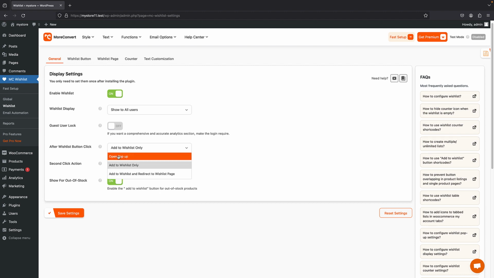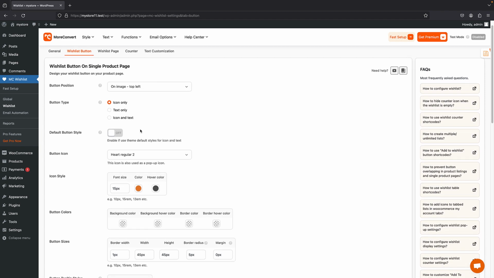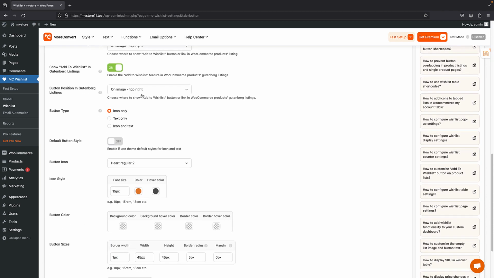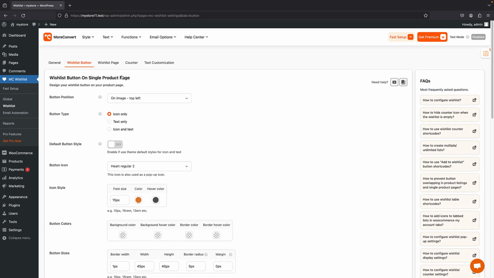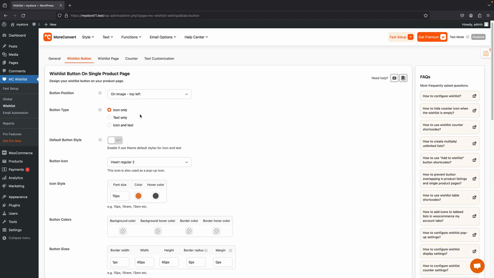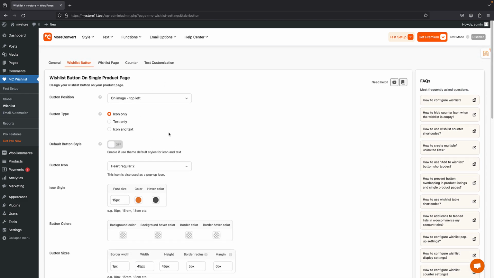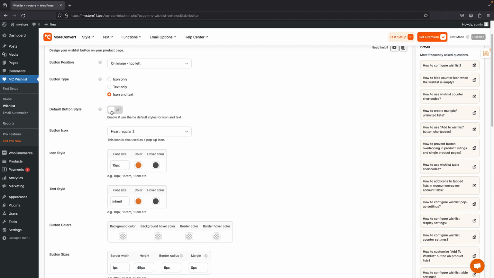Also, you can change the behavior of this add to wishlist button here, but then in the wishlist button itself, you can customize the button. So we have two identical sections here, one for single product pages and one for archive pages. They are very similar, so you can change the style of your button both in archive pages and single product pages. So for example, if I just set it to icon and text, it's just going to have an icon and have a text.